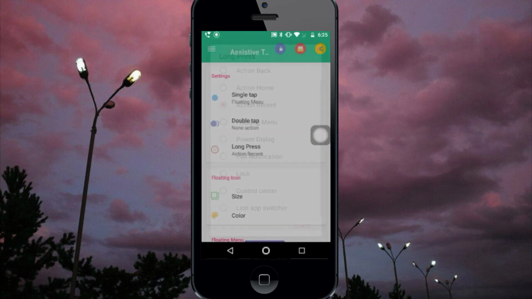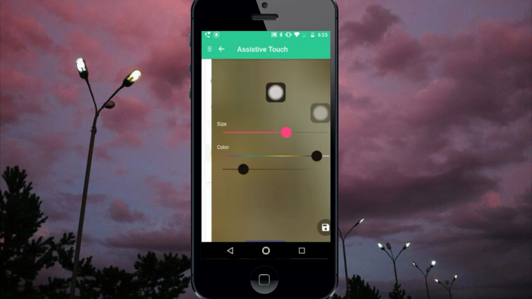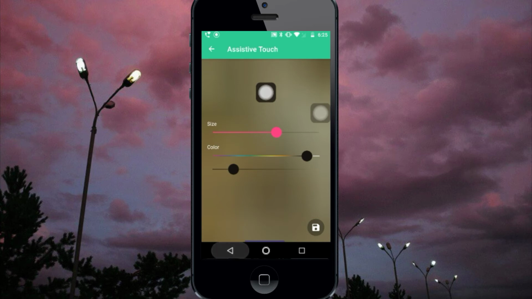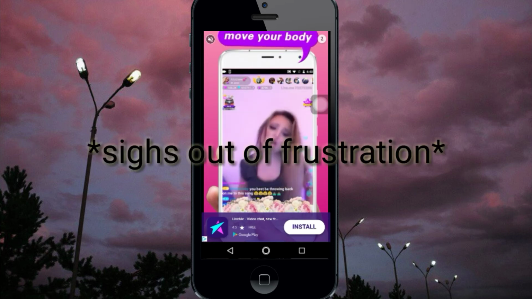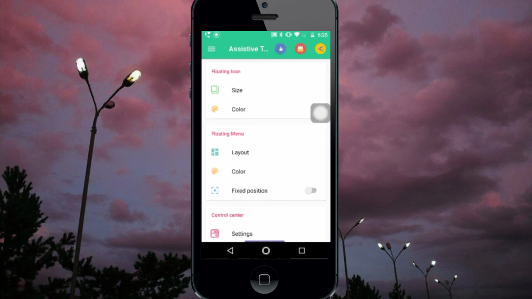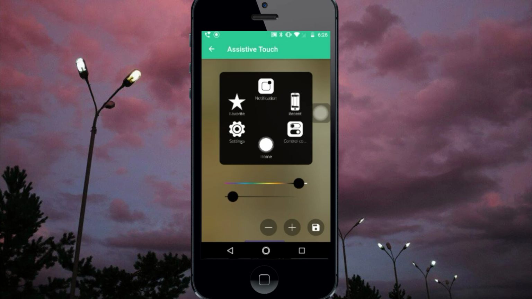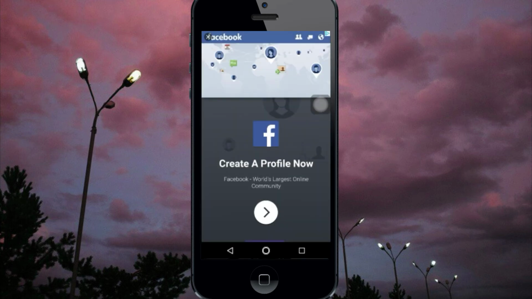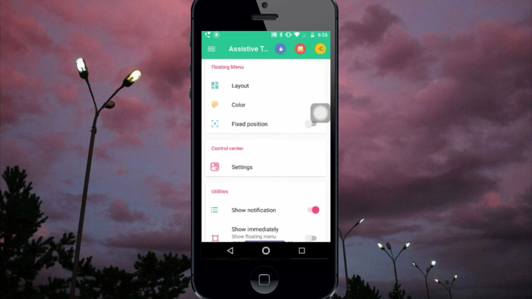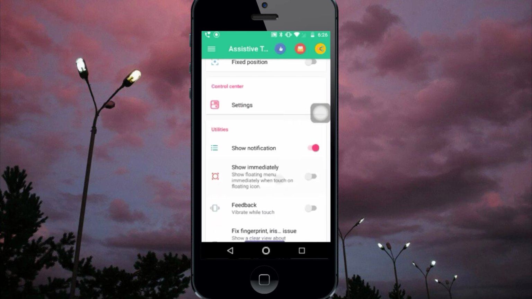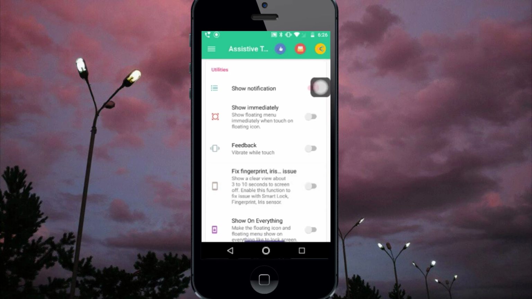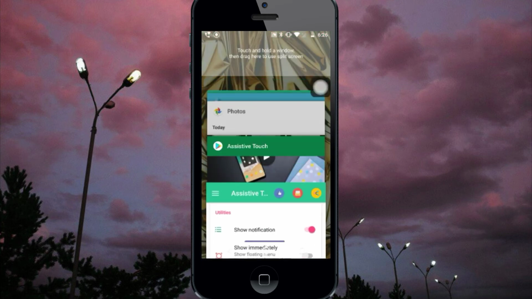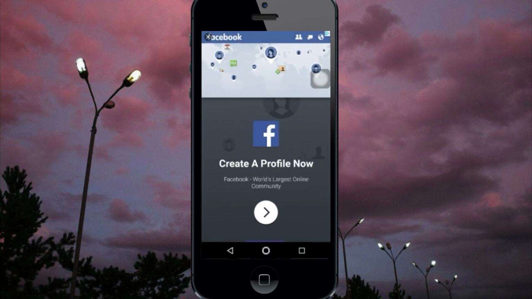Long press, same thing. Floating icon, you can change the size of it. You can change the color of it, which I like the color and size already, so I don't want to change it. You can change the layout of it if you want to. You could do so many customizable things, fix positions, settings of the control center. It says show immediately, show floating menu immediately when touch on the floating. So when you do this, boom, it comes up immediately.